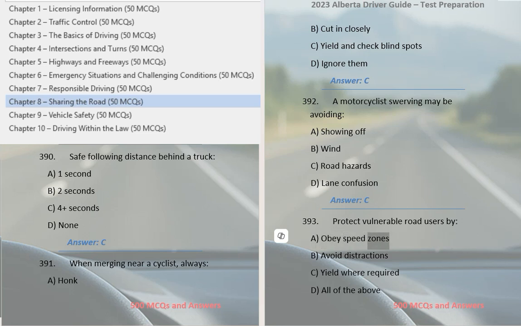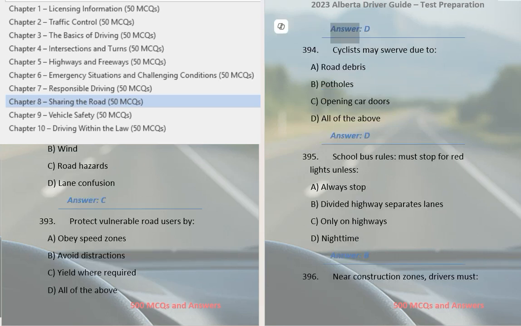Protect vulnerable road users by: A. Obey speed zones. B. Avoid distractions. C. Yield where required. D. All of the above. Answer: D.